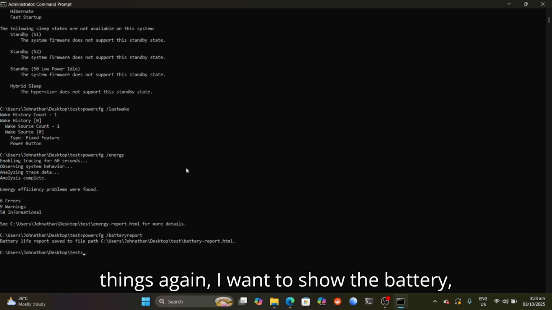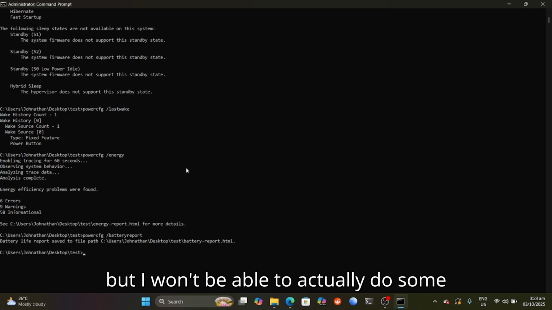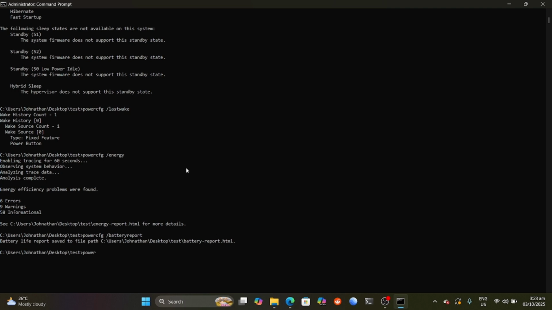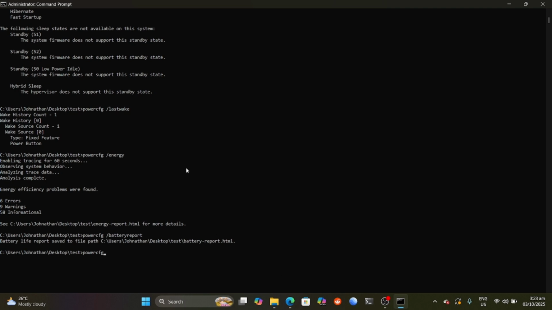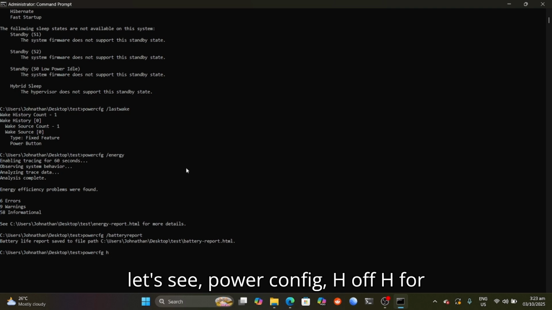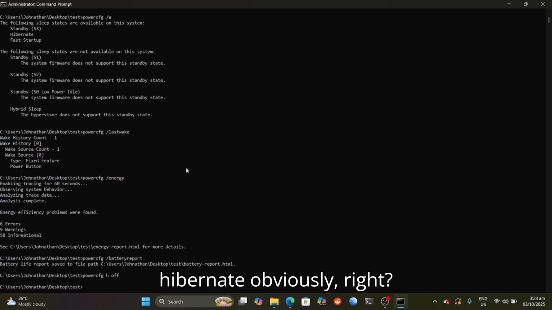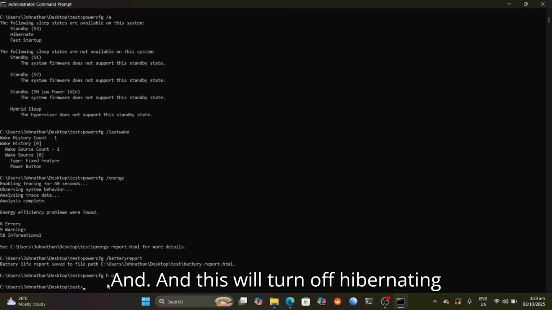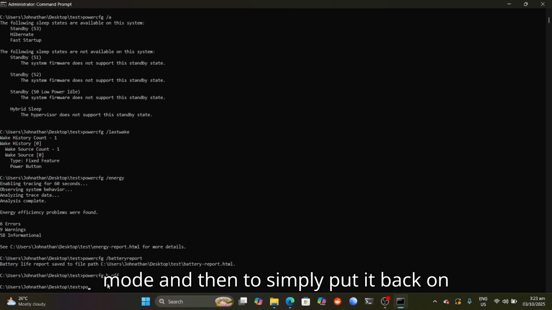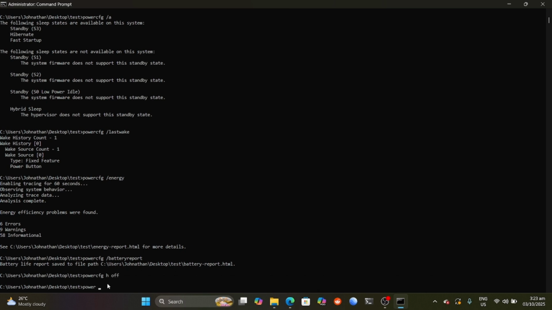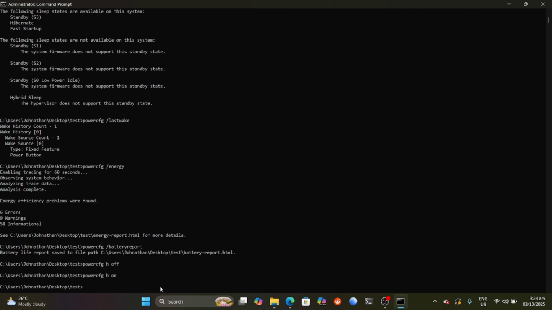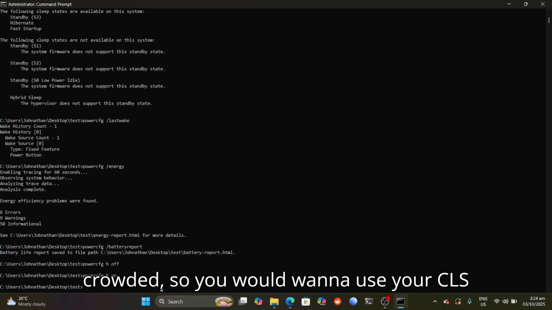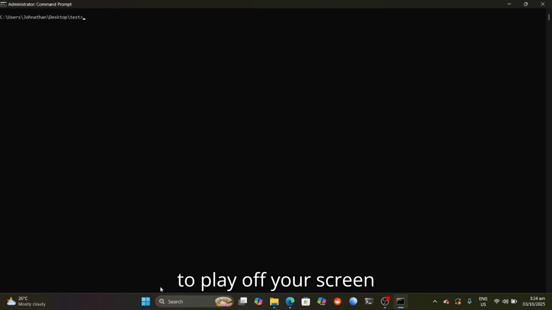Now there are a few more things I want to show for the battery, but I won't be able to actually run some of them. This one is to turn on or off hibernation, right? Say powercfg /h off, H for hibernate obviously. This will turn off hibernation mode, and then you simply put it back on, which is the same thing, and it will be back on. Obviously it's getting really crowded, so you would want to use CLS to clear off your screen.